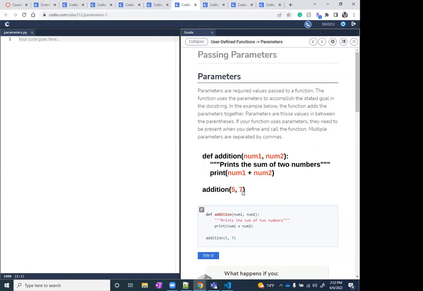Then how can I get those 5 and 7 into the function? I need to use some parameters to grab those values. So I'm writing num1 and num2. Using num1, I'm getting 5. Using num2, I'm getting 7. Now I am using those two parameters to calculate something, like printing the summation of num1 and num2.